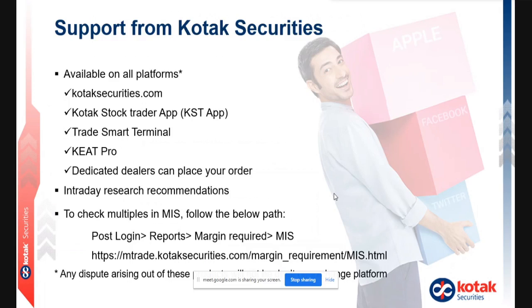Now, we have come up with this product MIS, but what support do you get from Kotak Securities? That is a thing you need to look at. This is available on all the platforms. Whenever you go to an order form, whether via KST, the Kotak Stock Trader app, or kotaksecurities.com, or our Trade Smart Terminal or Keep Pro, or even your dedicated dealer can place your order.